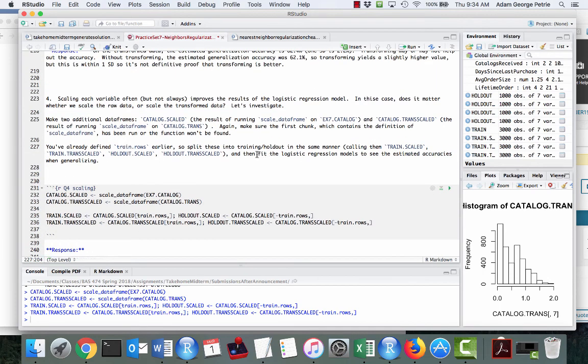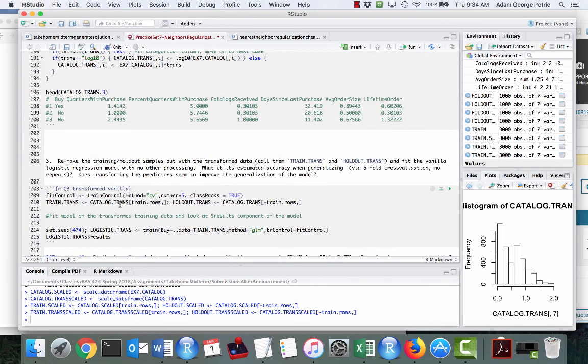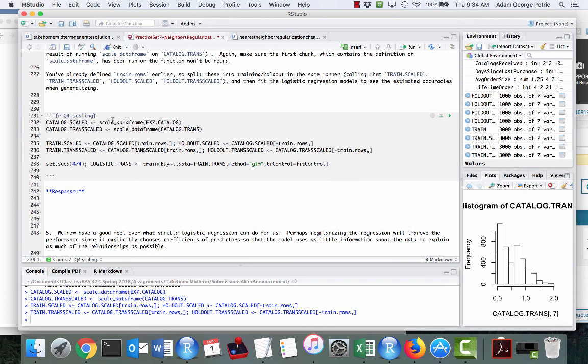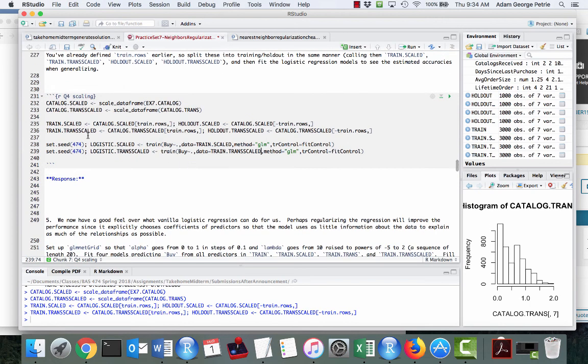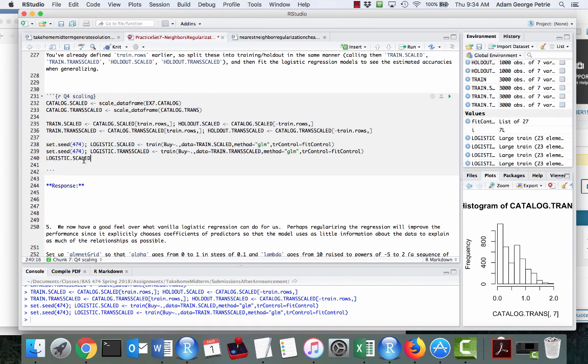It's saying to fit the logistic regression models to see the estimated accuracies when generalizing. So, all right, let's do that. We've already set up the fit control object, so all we need to do is borrow this code. Let's call it logistic.scale, and we'll fit this on the scaled version of the training data, and then finally logistic.transscaled, and we'll fit that on the transformed then scaled version of the training data. Whew, a lot of stuff that we're juggling around. Let's look at the results components of both of these fitted models.